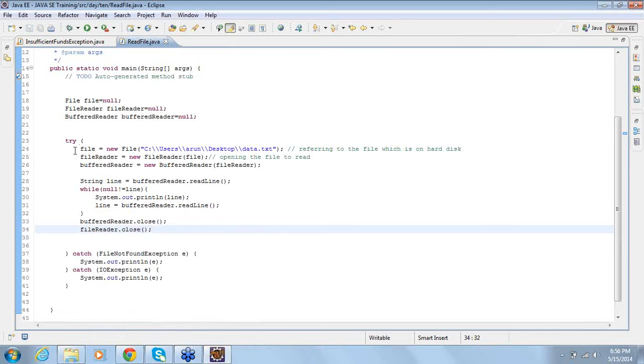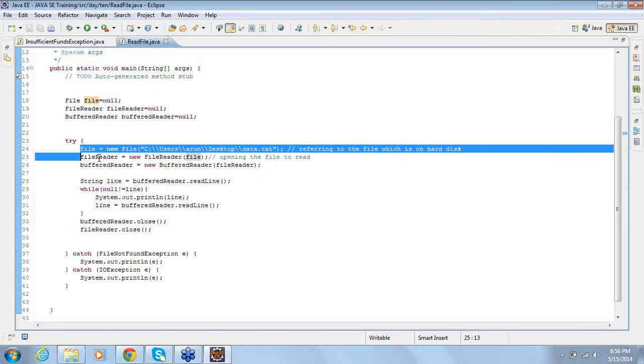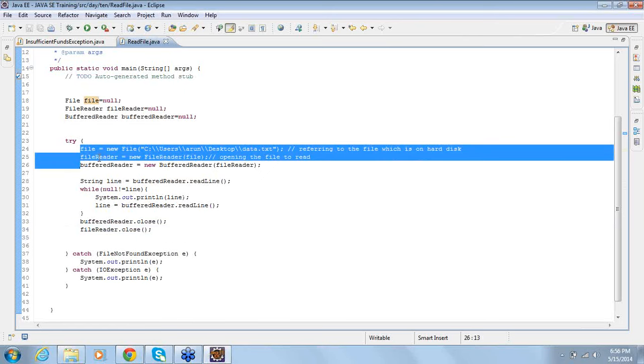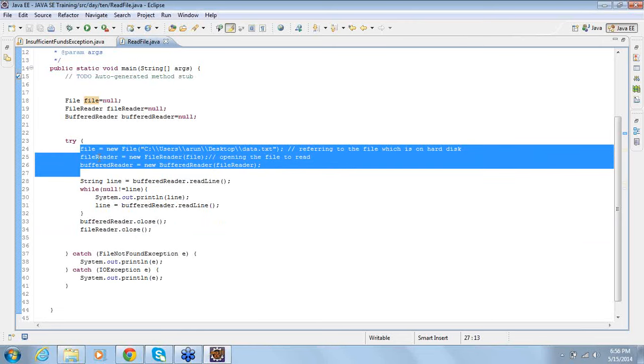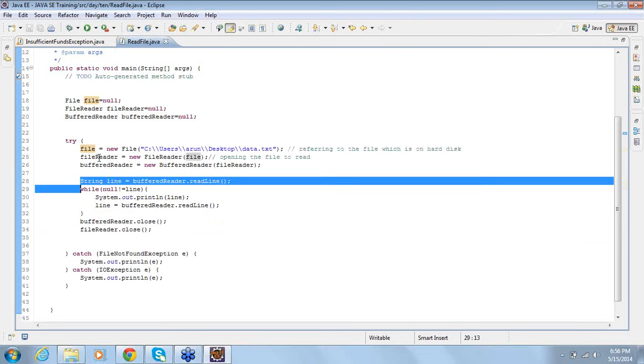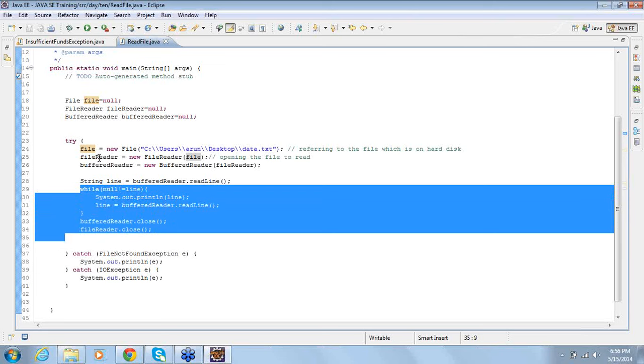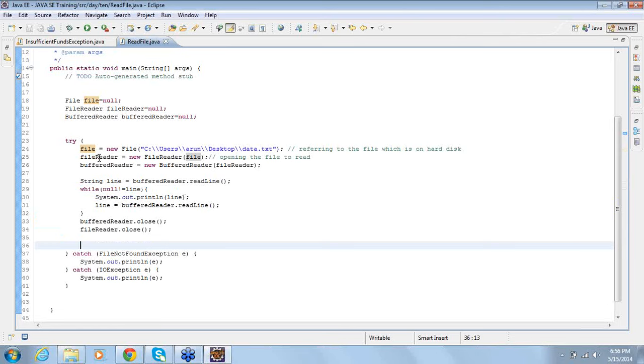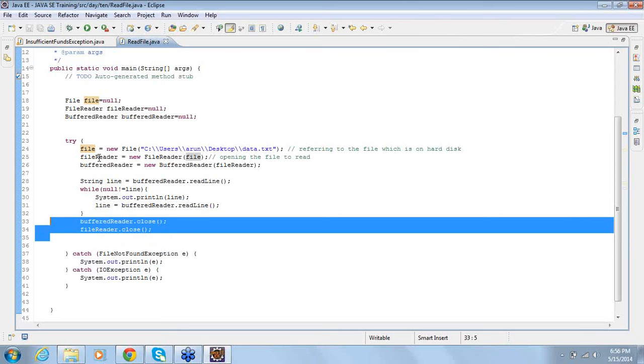But the concern is, line number 24 executed, line number 25 executed, line number 26 executed, then at line number 28 there was a problem. Then what happens when there is an exception? The rest of the lines in the try block don't get executed. Means from line number 29 to 35 they don't get executed, they directly go to the catch block. But am I closing the resource when the exception happens? When no exception happens, your program code executes, then you close it. But when the exception happens, you are not closing it because it gets terminated.